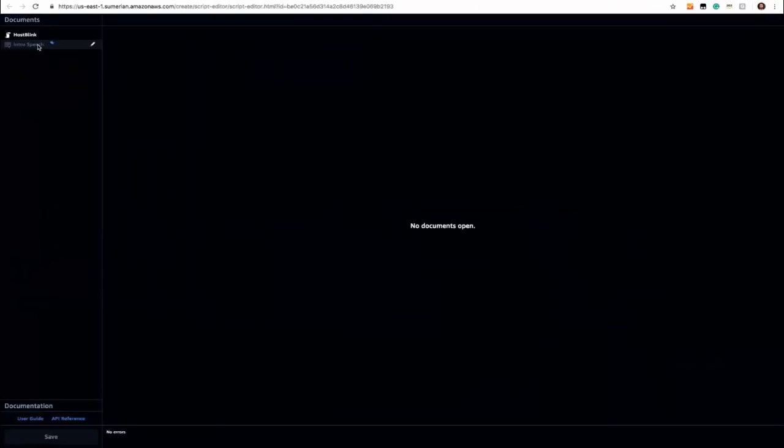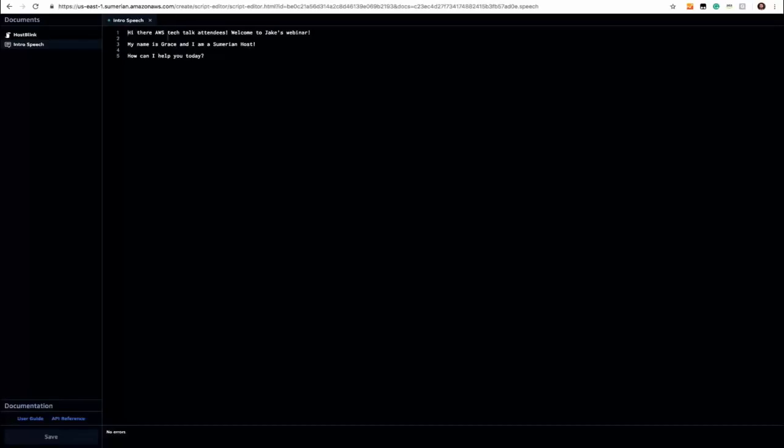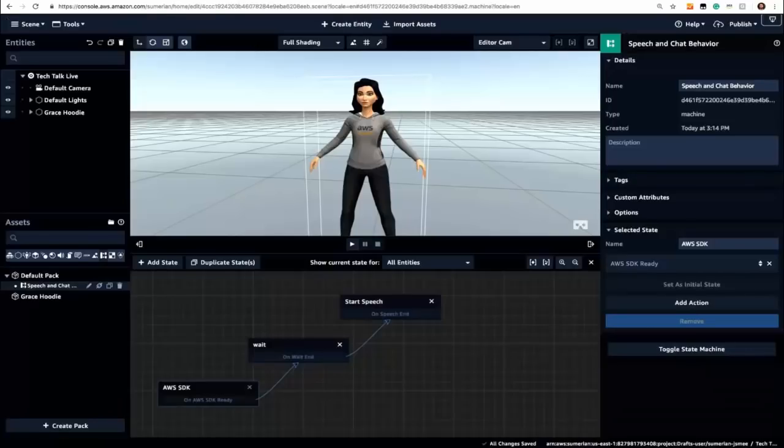Go to Text Editor. I'm going to open my intro speech, and you notice that there's no gestures, there's no SSML markup. We're going to change that. Let's go back to the Sumerian. We're going to be going back and forth a little bit between the Sumerian console, the Sumerian editor, and the text editor. So let's select Grace Hoodie.